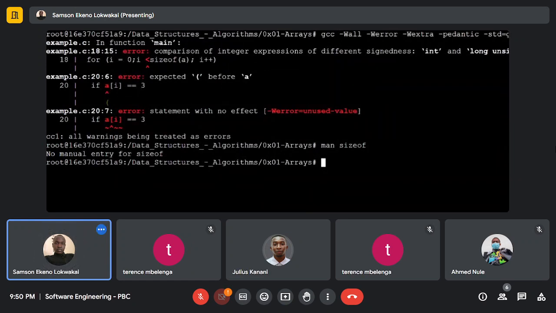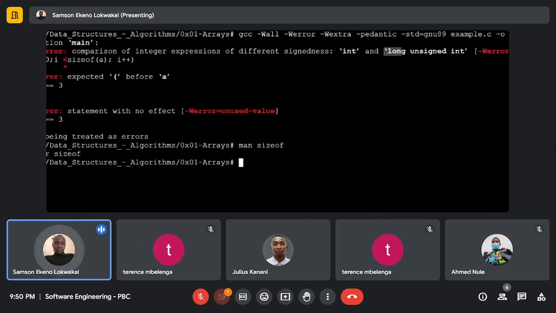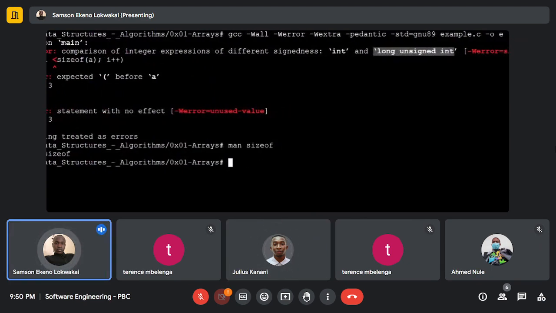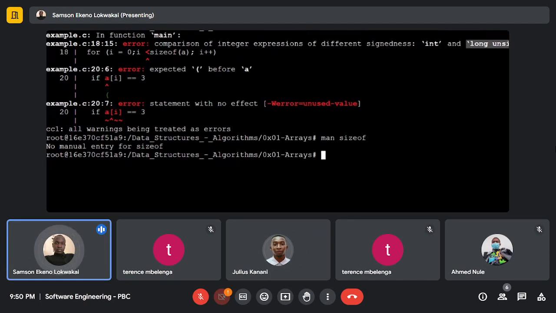Maybe, again, it's long unsigned actually. Are you able to see these from the error? Yes. So int, and then long unsigned int. So that's one thing. The other thing is we expect something before. Okay, we can put that into brackets, and then with no effect. Okay, maybe the second and third are related.